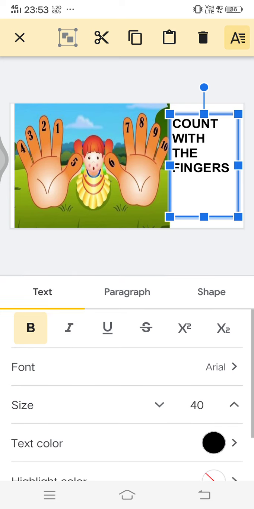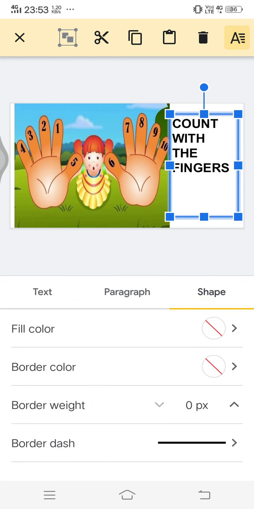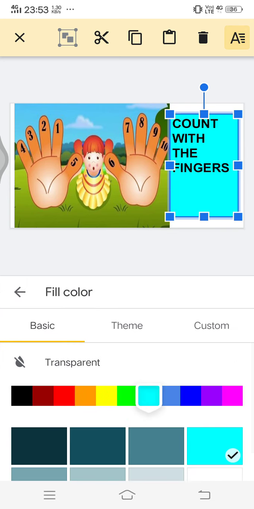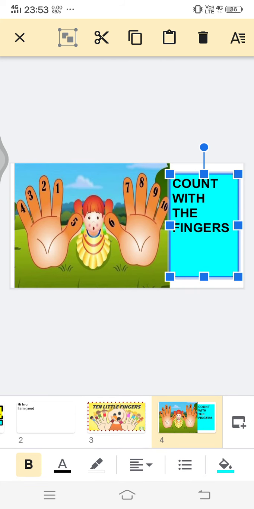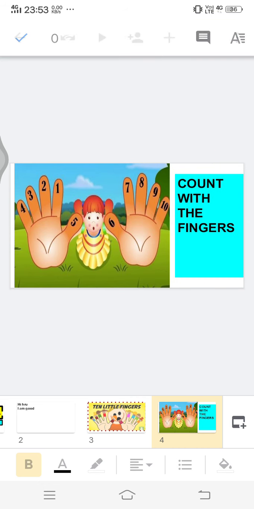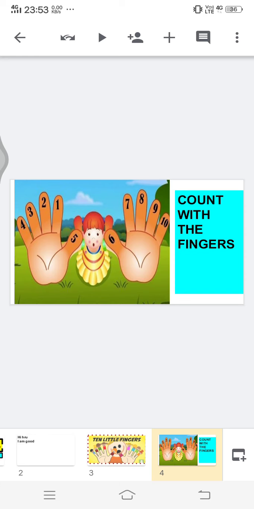Now I'm going to add a color to the shape. Yeah, so that's done. And you can press the center and drag it across like this. Whichever part of the screen you want to put it in, you can drag and put it. So now you see I can add a picture and a text together. It looks a lot colorful and nice.